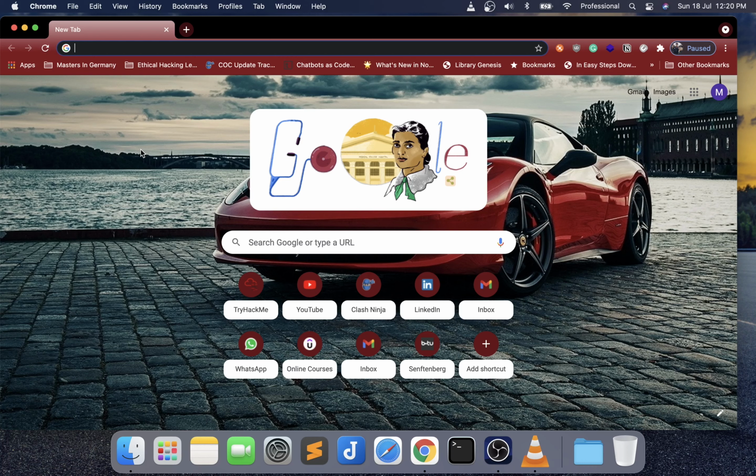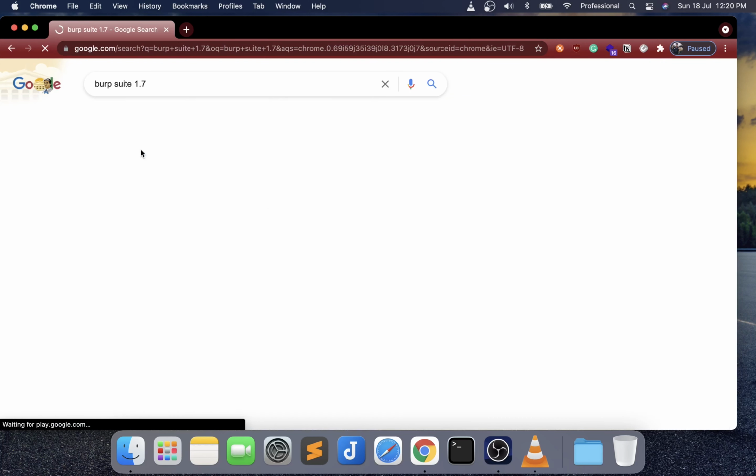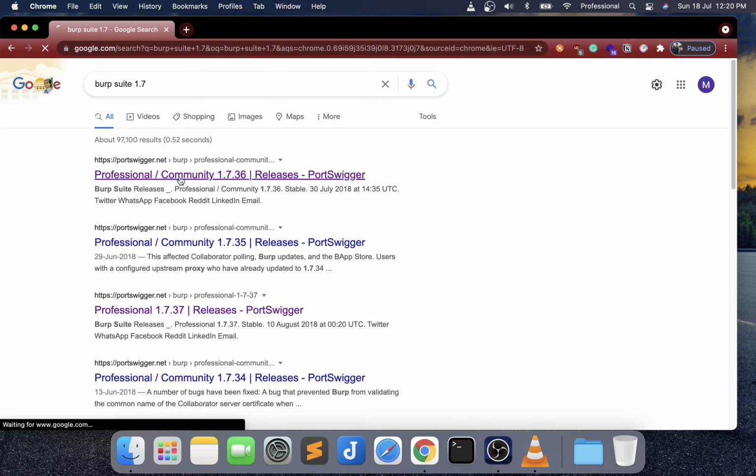Okay, so the first step we have to do is to download the Burp Suite. Now there are two versions of the Burp Suite that we can install, the 1.x and 2.x, but I am going with the version 1.x as there are some features like spider which is missing in 2.x. So let's get started. So first I'm going to be downloading the Burp Suite. So Burp Suite 1.7 I'm going to download.